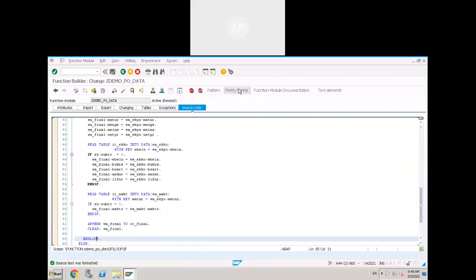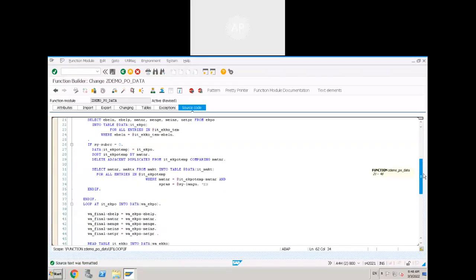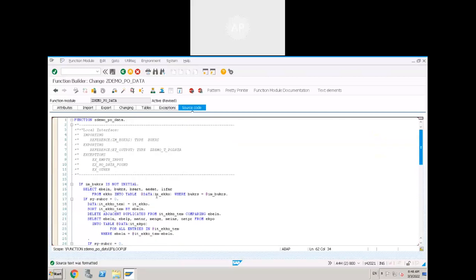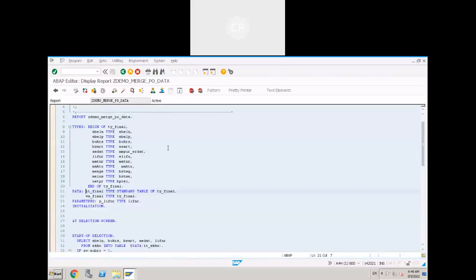So we haven't changed anything. Everything is the same, but we only have to define IT_FINAL here. Since we are using the TY type structure in the program, now we have to define it. Data IT_FINAL. What is the type of this IT_FINAL? What is the type you have to use?